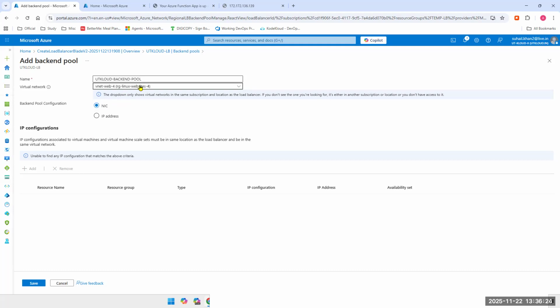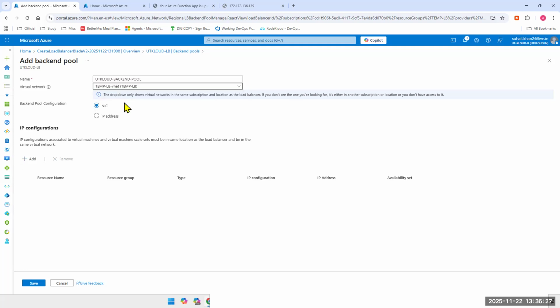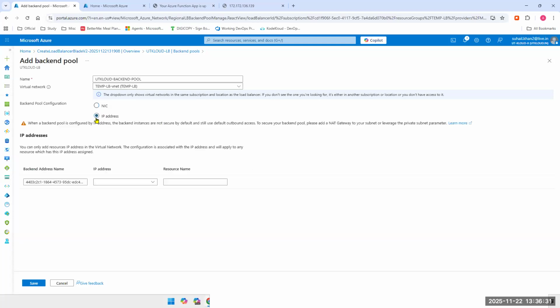So I make this backend pool, I select the correct virtual network, and here I can add either NIC or particular IP addresses. What do you think is more suitable, adding a NIC or an IP address? What do you think is unlikely to change? Let's say virtual machines are in the picture. You want to add a virtual machine. On a virtual machine, what do you think, does the IP change again and again or does the NIC change? What frequently changes? IP. Right. So IP.